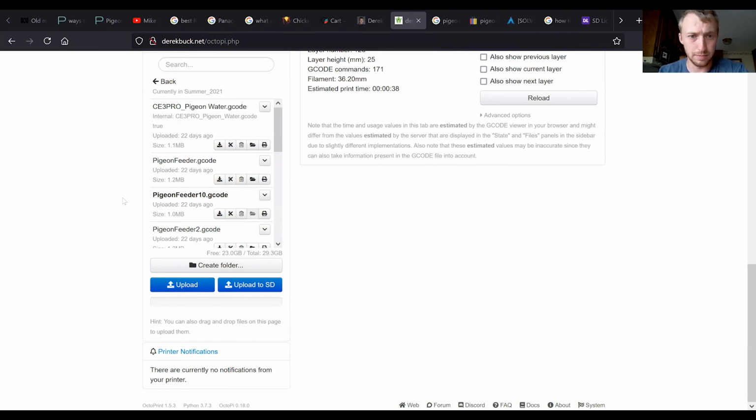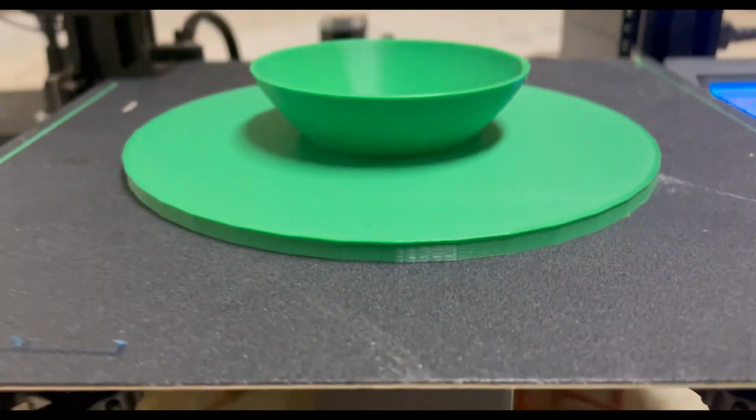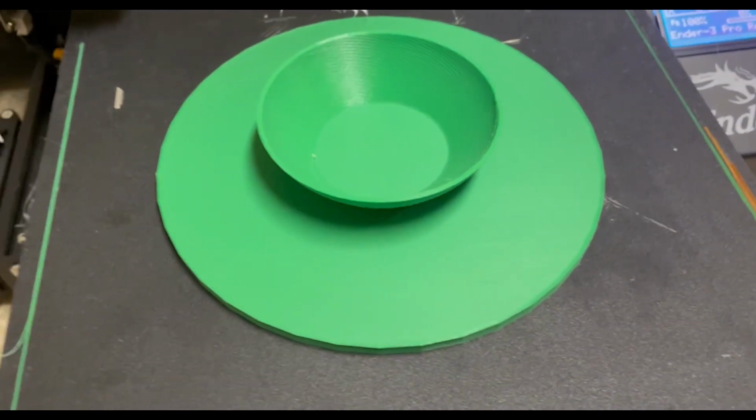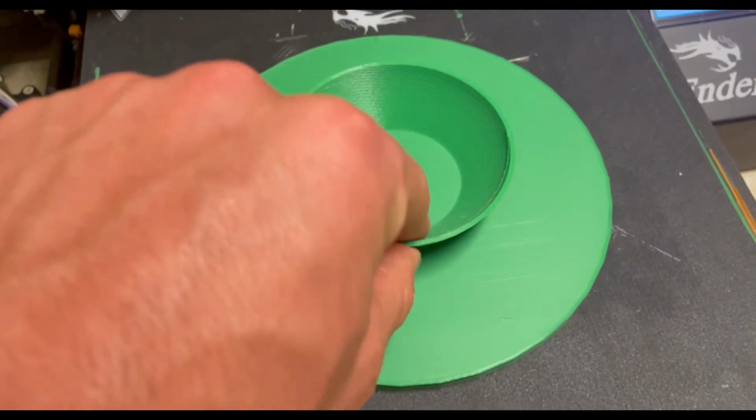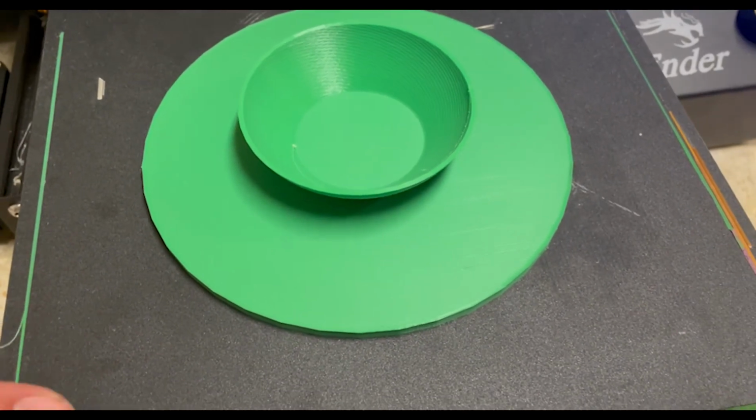And that's uploaded. The print just finished. Here it is. Haven't even peeled it off the plate yet, but it turned out pretty good. I'll peel it off the plate and we'll go test her out.